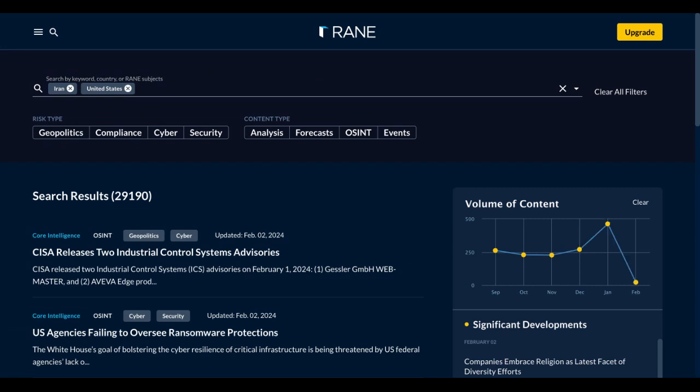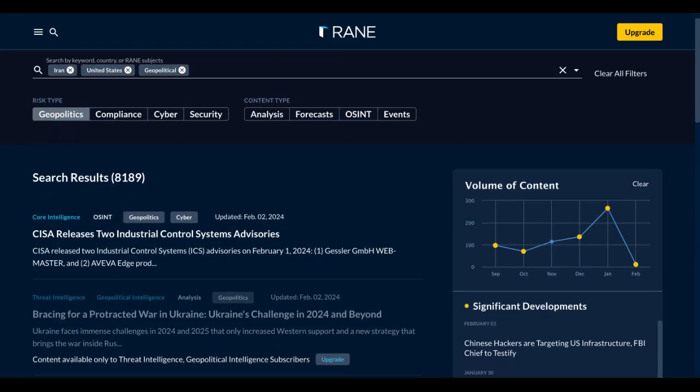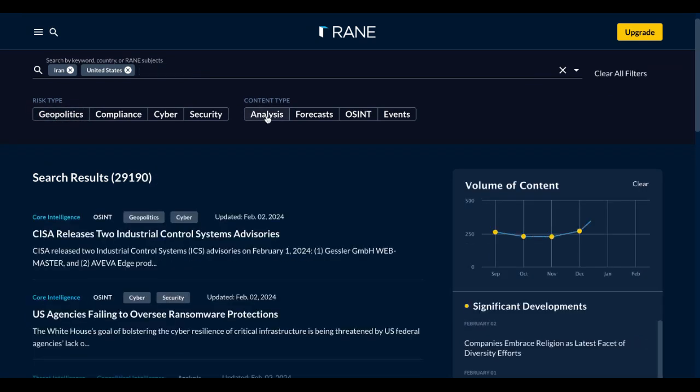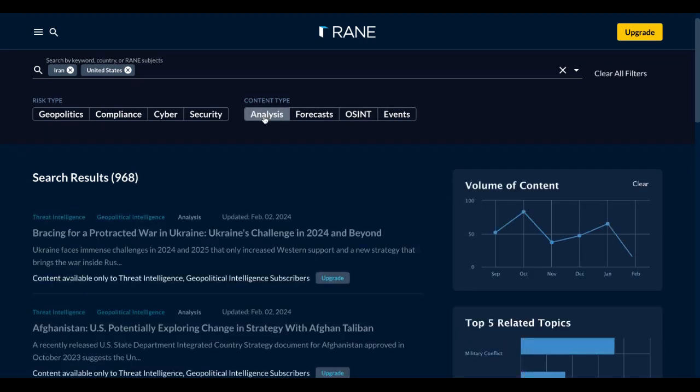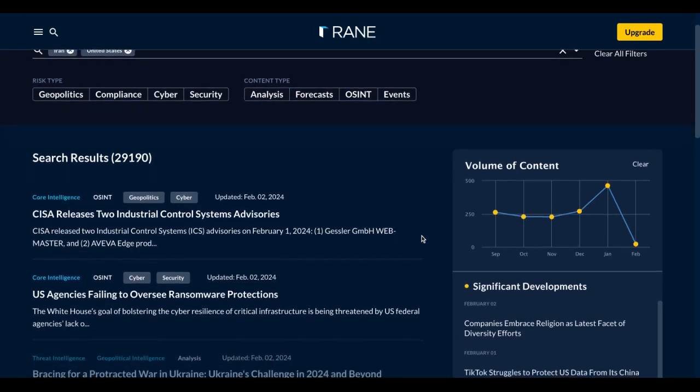Everything here in the core intelligence product hinges upon our unified search. But we have the ability to filter this even further. If we're just interested in content related to these two countries that's associated with geopolitics, we can click on that risk type, or we can do so by content types: analysis, forecasts, just the open source intelligence, or events. There's other ways to help us filter and hone in on the issues that are of most interest to our organization or in our workflow.